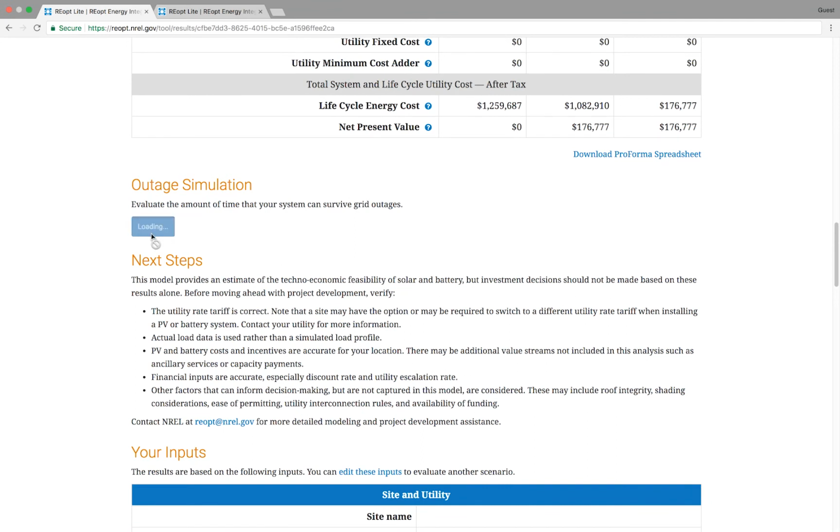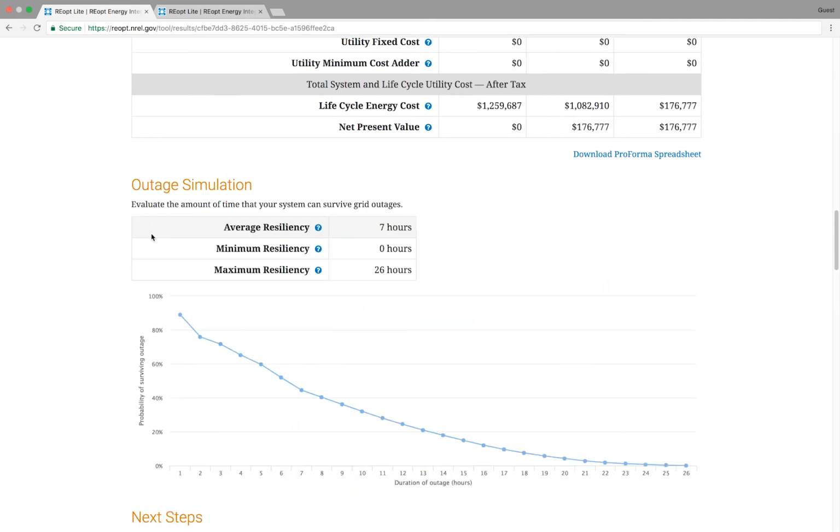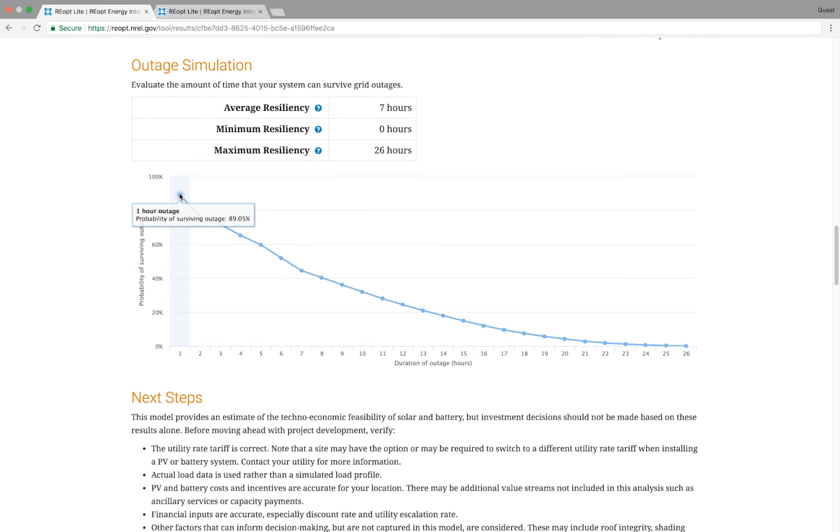Finally, we're going to look at what the system can do for you should the grid go down. And so here we're calculating for every hour of the year, if the grid were to go down, how long would this PV and storage system be able to sustain your load? The average amount of hours is 7, and it ranges between 0 and 26 hours, depending on what time of day the outage happens.